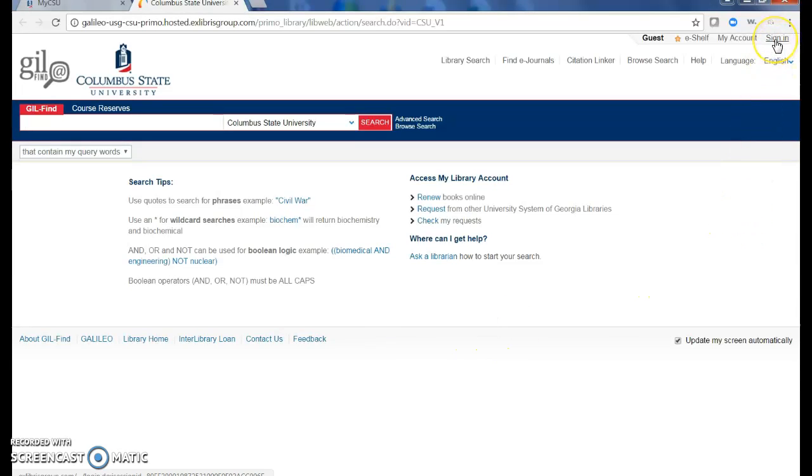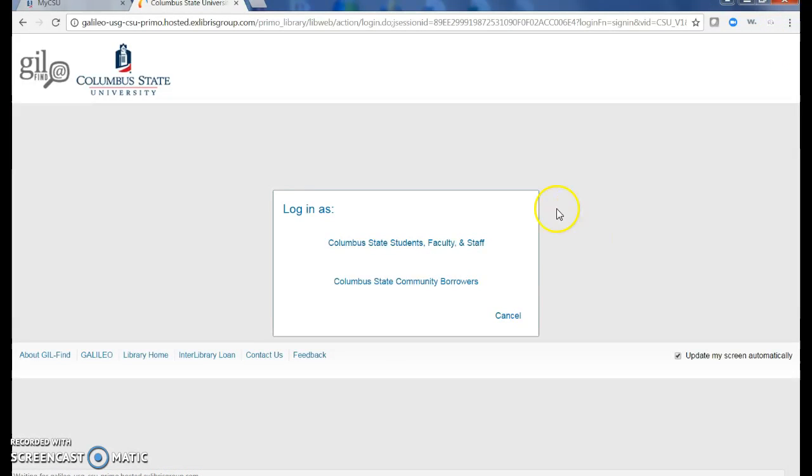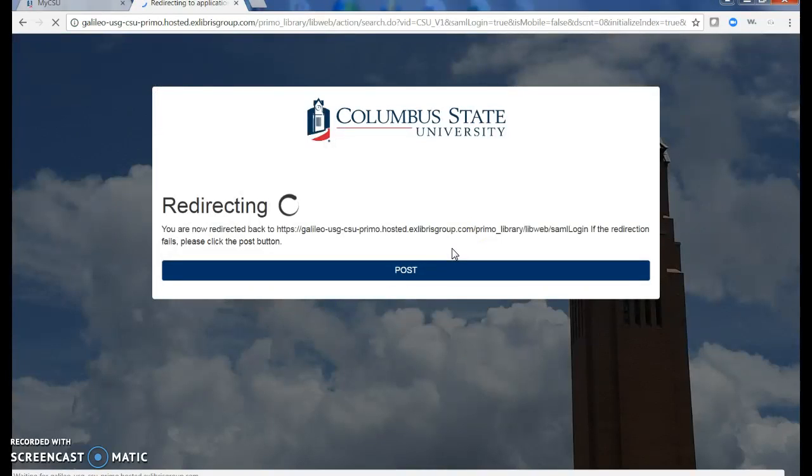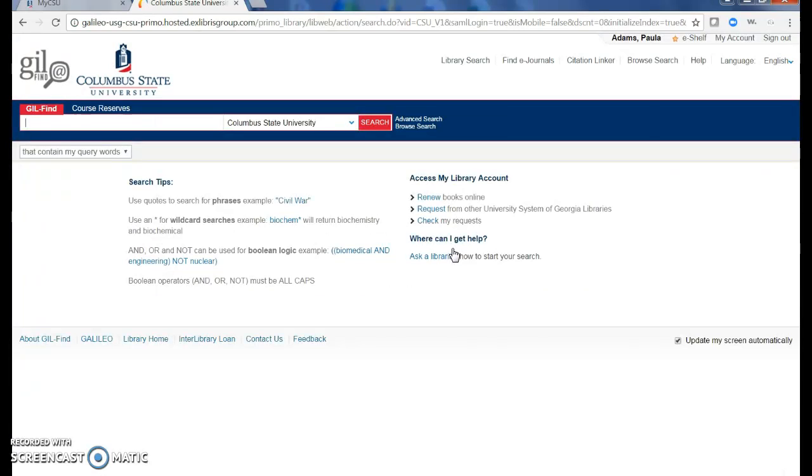Over to the far right where you see Sign In, you're going to click that link, and here you're going to choose Columbus State students, faculty, and staff. And from there, sometimes because you've already logged into your My CSU account, it will take you right through your account and you won't have to authenticate. But if you do get a login page, please use the same credentials you use for Cougar View and My CSU. When you go back up to the right, you're going to see your name listed there. So that means you're in your online library account while simultaneously searching the GIL Find catalog.